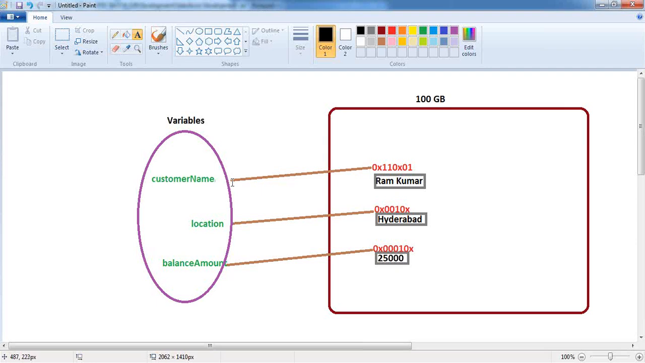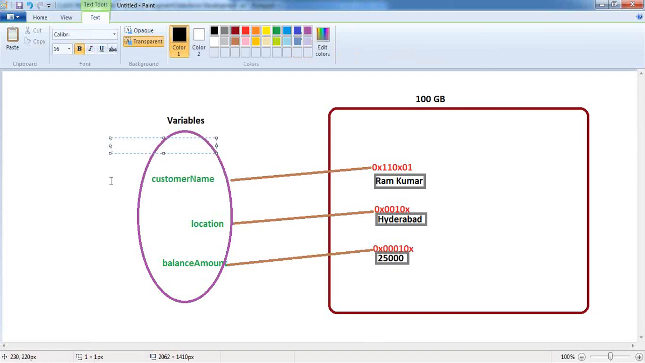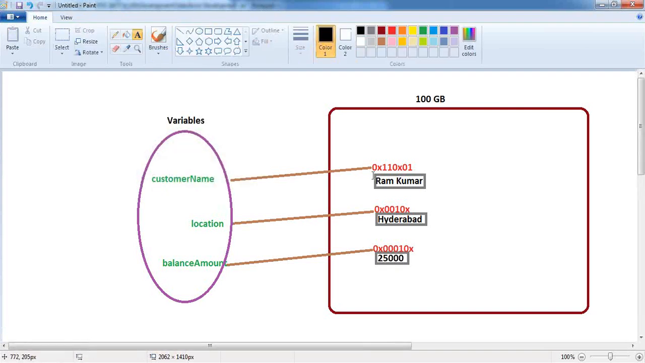Now, what is the purpose of these variables? Variables are used to store some values. Is it permanent or temporary? Temporary. Permanent storage means only one location, that is the database.